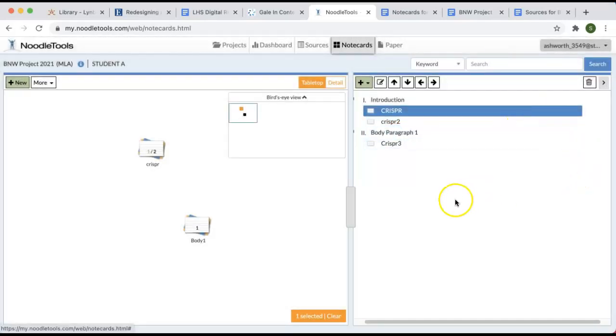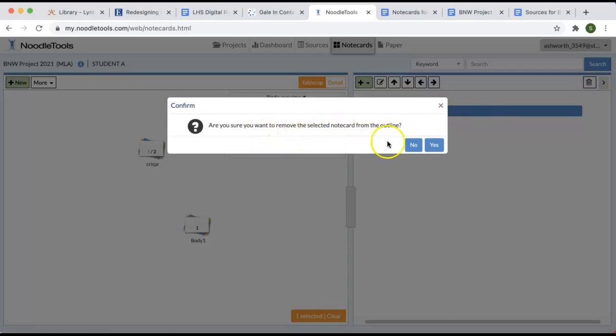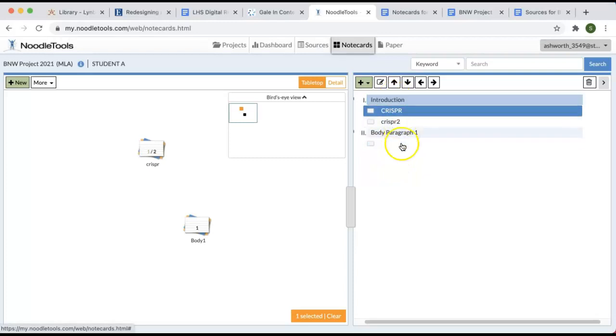And then if I want to trash anything, I would have to select it first and then I'd be able to trash it by clicking trash. And it says, are you sure you want to remove this? I'm like, no, actually, that was an accident. I want to keep that there. Now you have your outline.